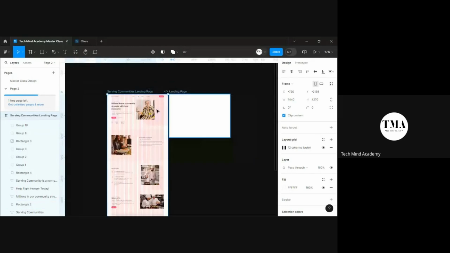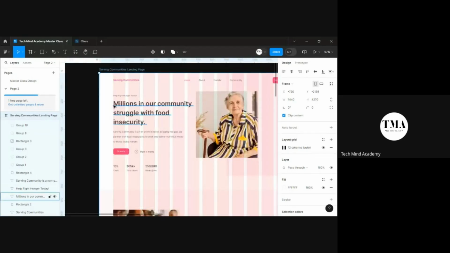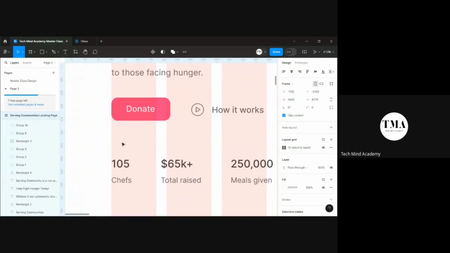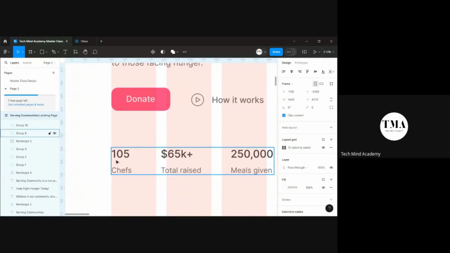Now you have created your landing page. The next thing is to create your grid system. All right, so you can see the grid system on this side. You can see that while designing, I make sure that my text doesn't cross the line. All right, this guides you. My buttons don't cross the line.